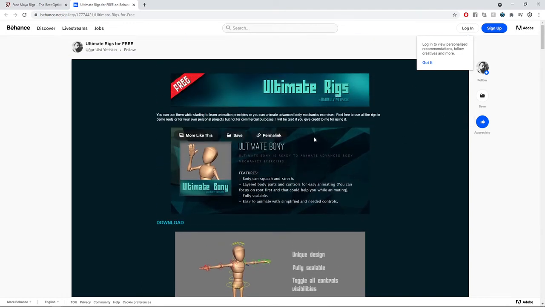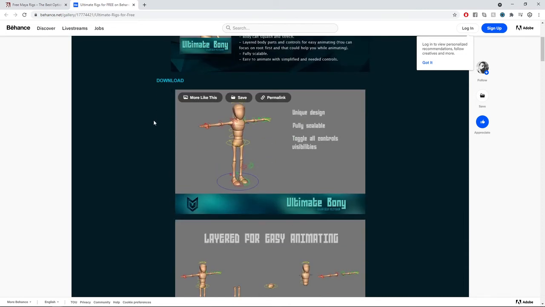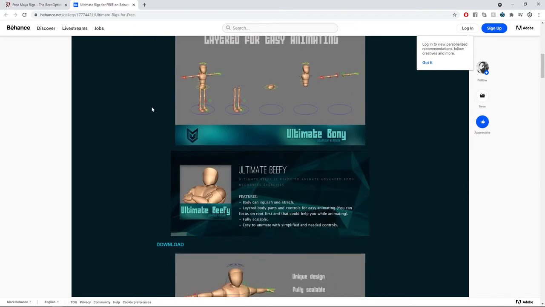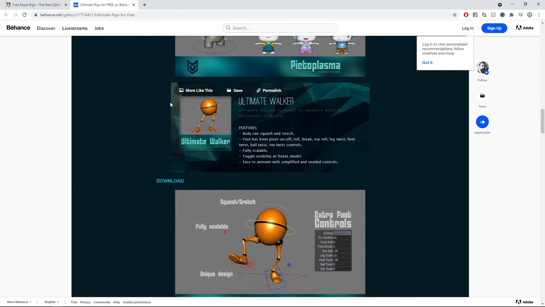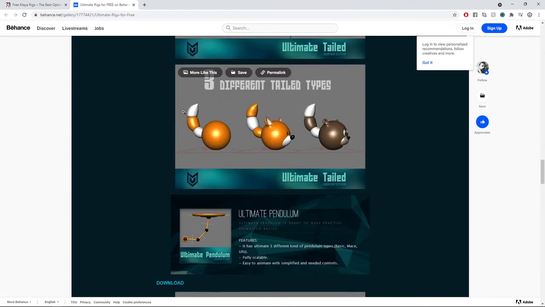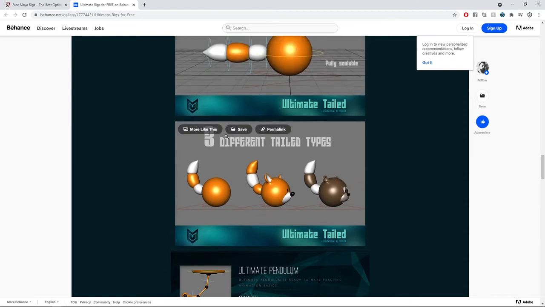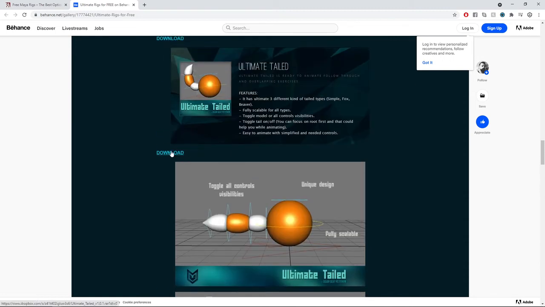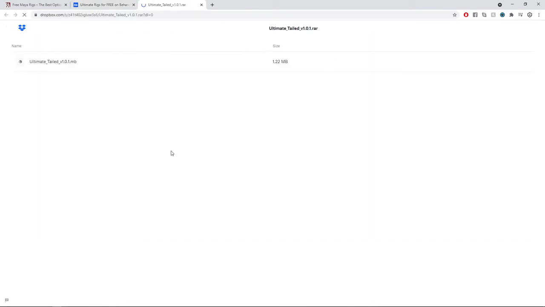So feel free to just drop an appreciation here for the guy, because we're going to be using his rigs, of course. Unfortunately, I cannot share the rigs myself. You're going to have to download them just due to copyright, but it's very easy. The first one we're going to be working with is this one right here called the Ultimate Tail. So right here where it says Ultimate Tail, I'm just going to download this.